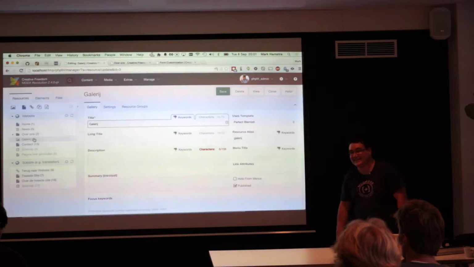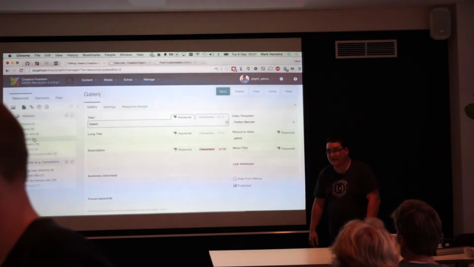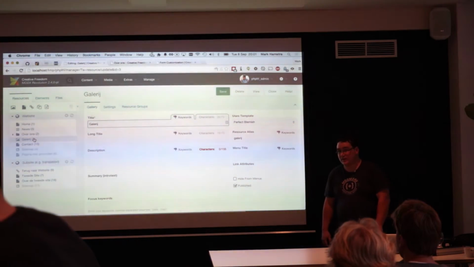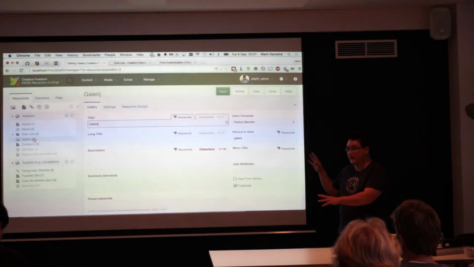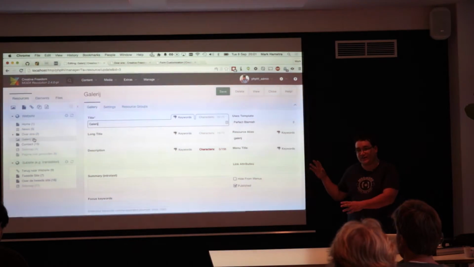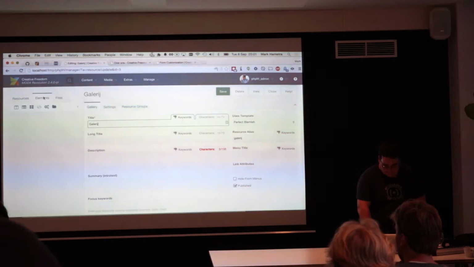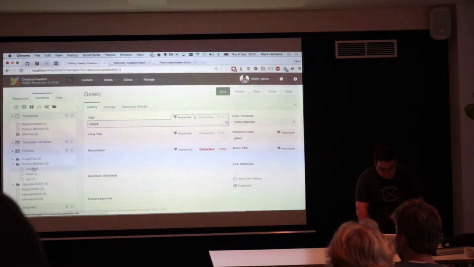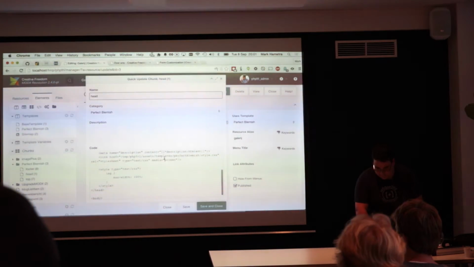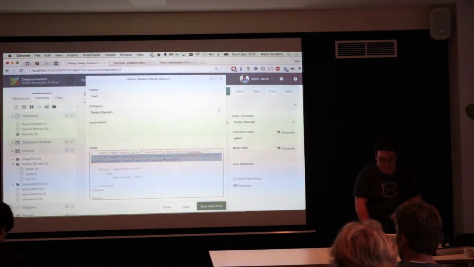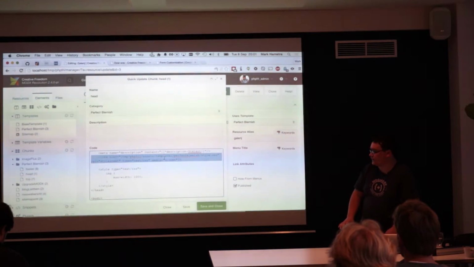Where's the JavaScript and CSS? Typically, you would just refer to them in your template. You don't have to build that within MODX. I recommend not doing it within MODX. So in this case, this is a very simple template. I just have the link here, the CSS, a simple link tag, and I don't think it even uses any JavaScript.